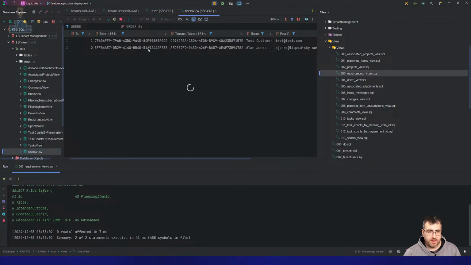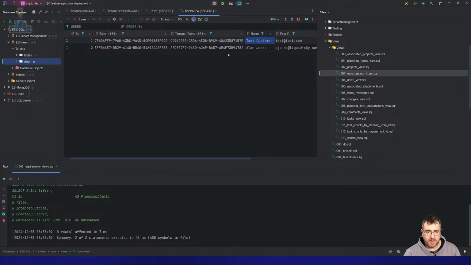Users here is by tenant as well. So if the user exists in multiple tenants, they'd have multiple records in here. So with this users view, we can say, hey, give me all the users for the tenant.